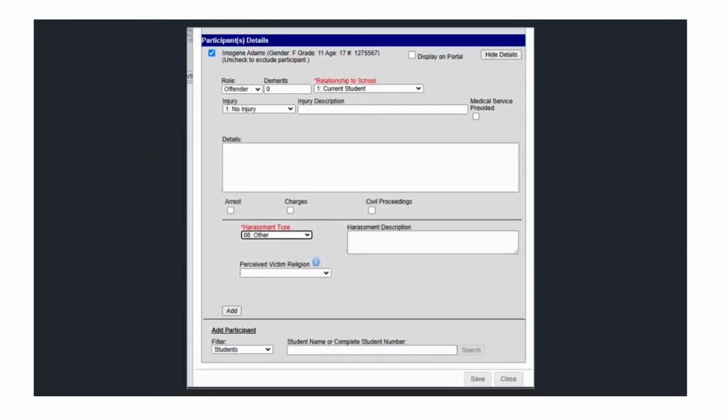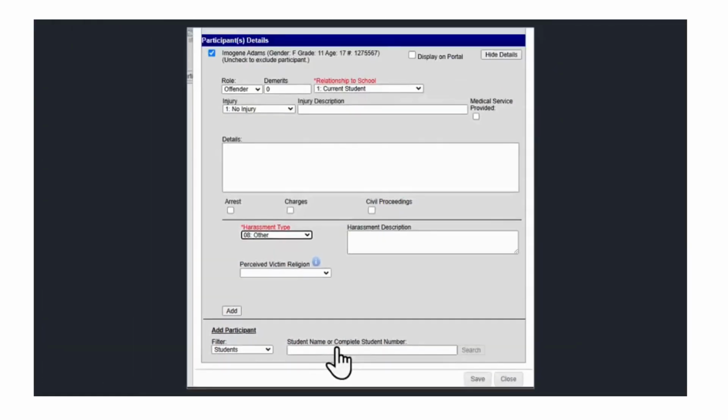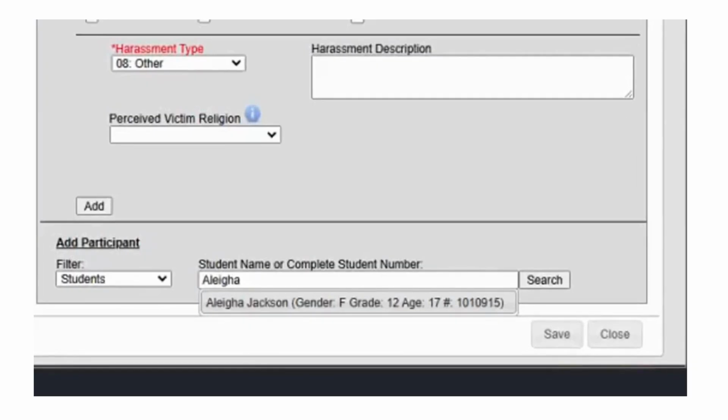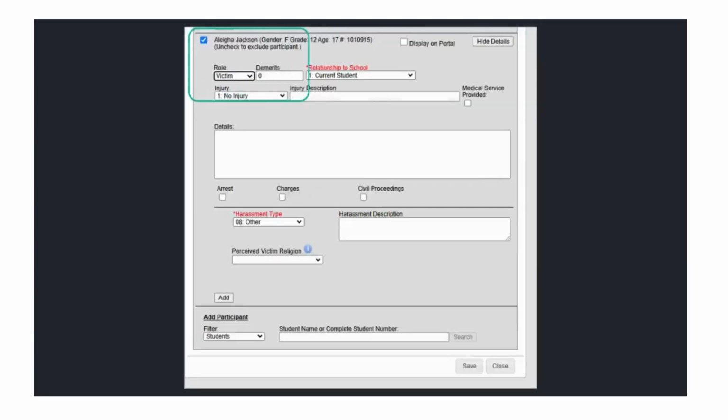Next, we will click in the Add Participant area to add the victim to the behavior incident. Sometimes the victim cannot be added because it may be a person at another school or calendar. If unable to identify a victim, enter a narrative as to why the victim was unable to be identified. The victim in this behavior incident is Aaliyah Jackson, so we will search and select her as the victim in the behavior incident. Now that Aaliyah is selected and added to the behavior incident, we will change her role from offender to victim. Aaliyah has now been attached to the behavior incident as the victim.